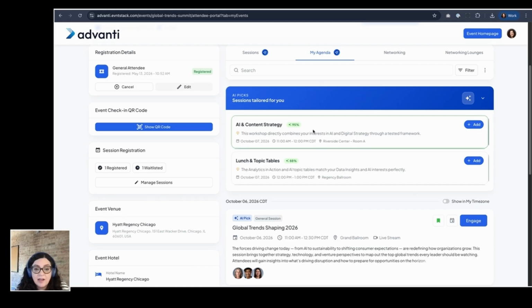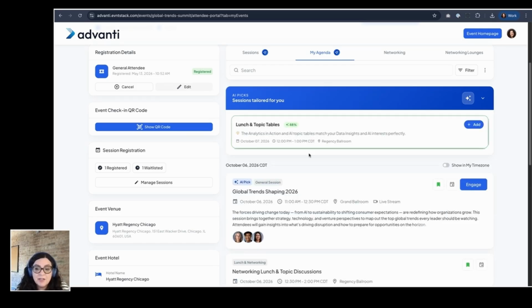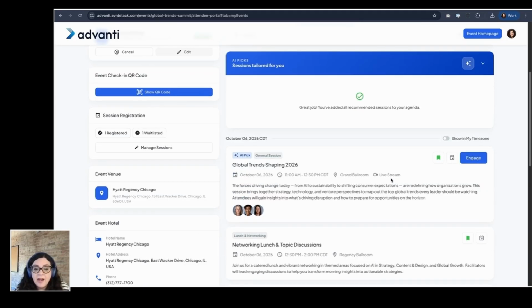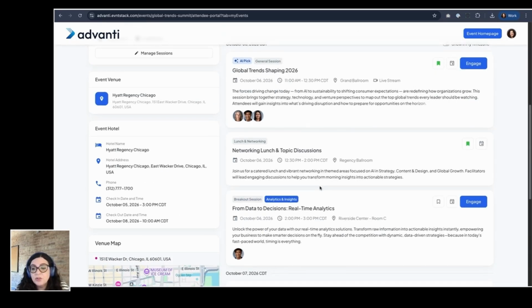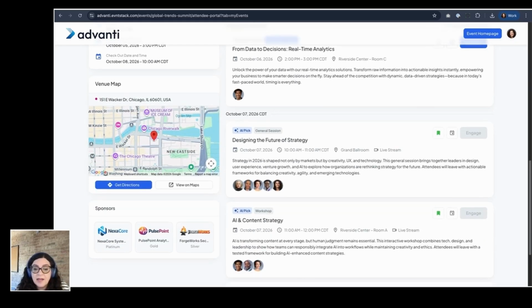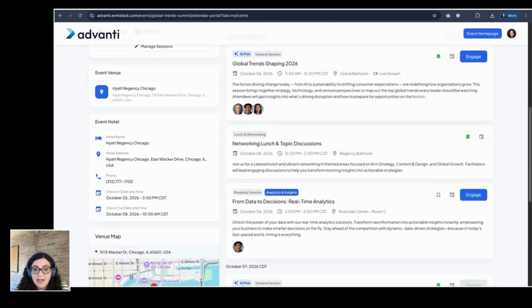So again, it's saying that I should really attend this AI and content strategy session. Maybe this lunch and table topics would be good for me as well. So now I'm starting to build out my entire agenda, and this is personalized and completely to me. And I can then access all of this through the mobile app and get into these particular sessions.